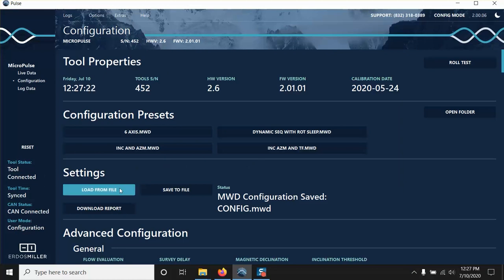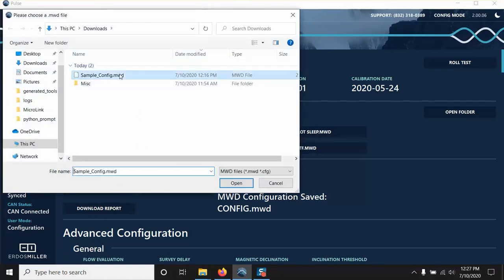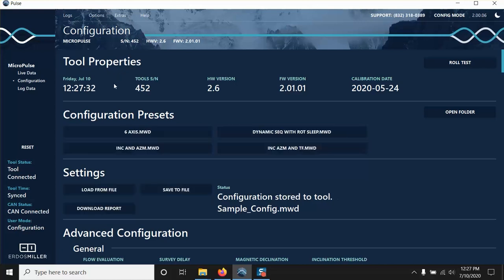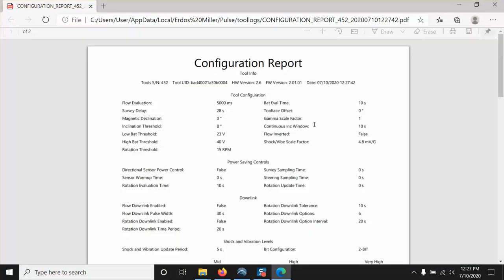If you want to load an Mwd file, click the Load from File button and select the Mwd file that you want to load. The Mwd file and the settings in the file will immediately be stored to the tool, and the status will be stated here, configuration stored to tool. If you want to download a configuration report, click Download Report, and a PDF report of the tool's current configuration will be generated.